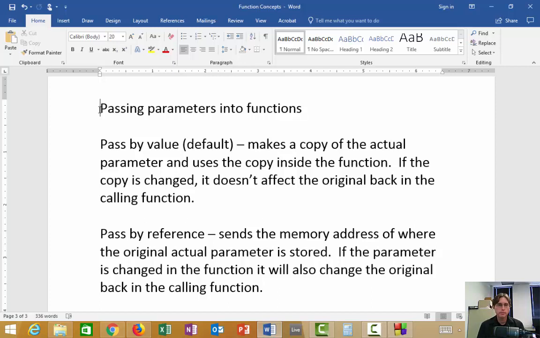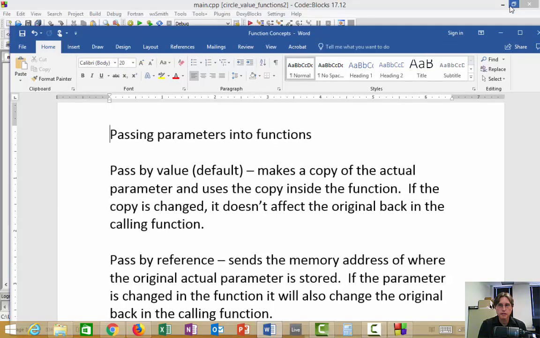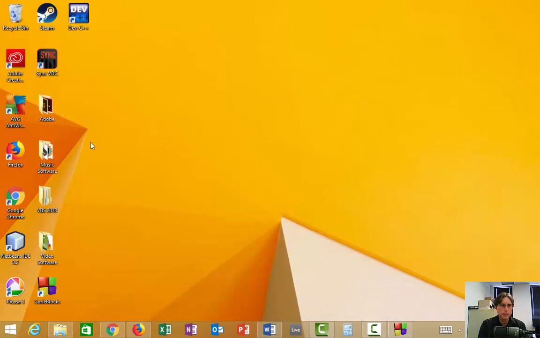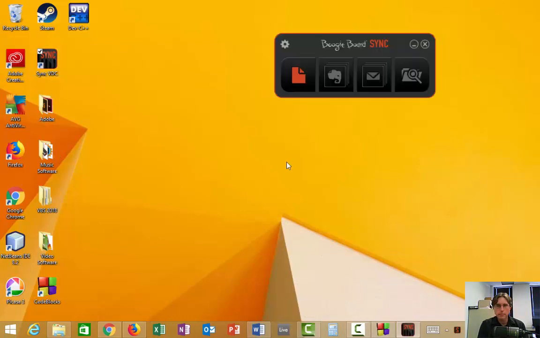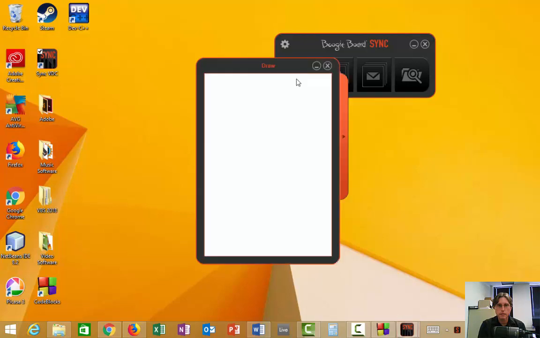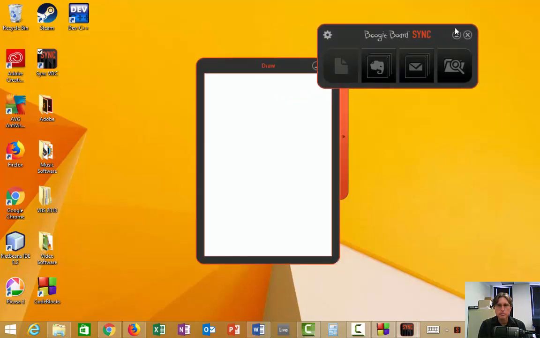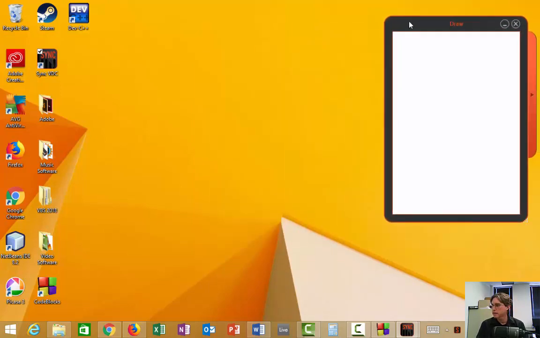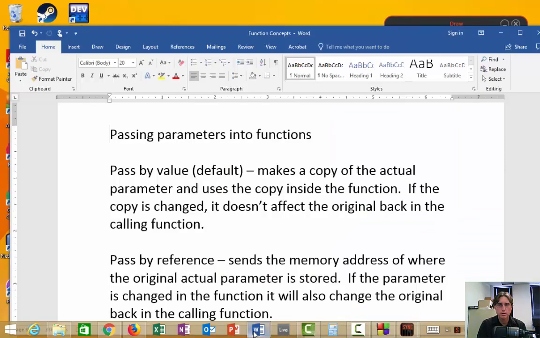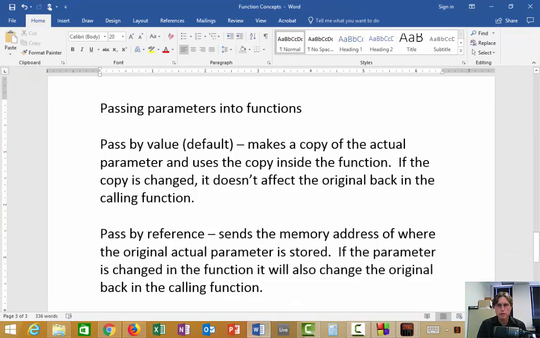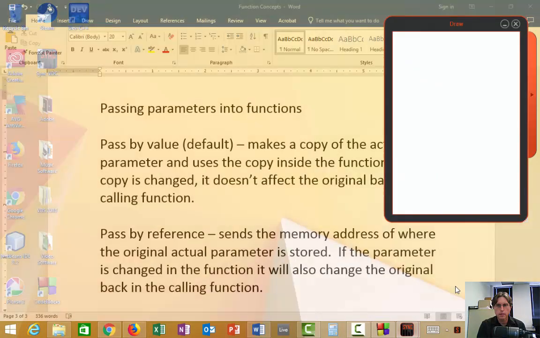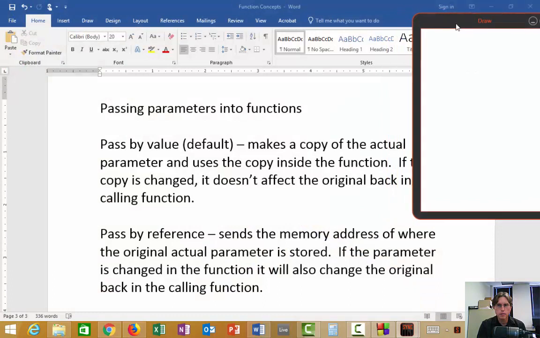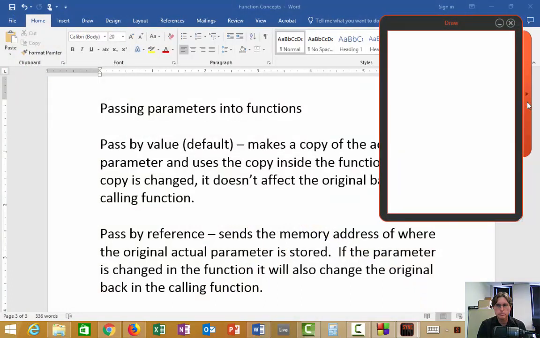So I can draw you a little picture. Hold on. This is a new little toy that I got. Here, I'll leave that back up. I'll do this.